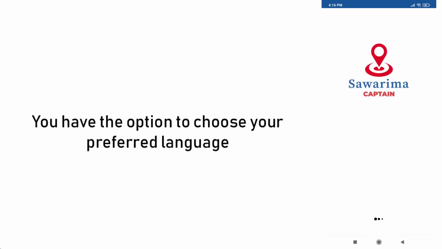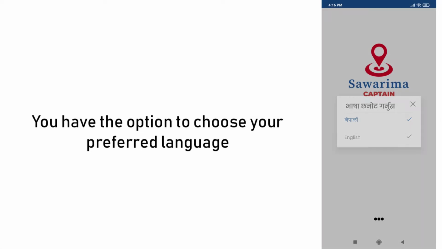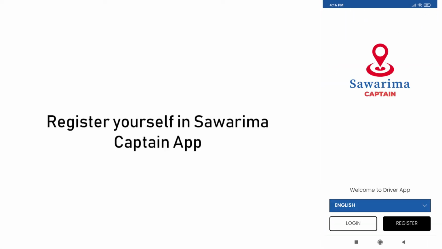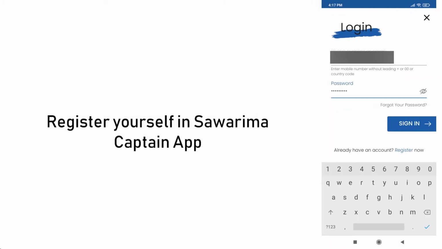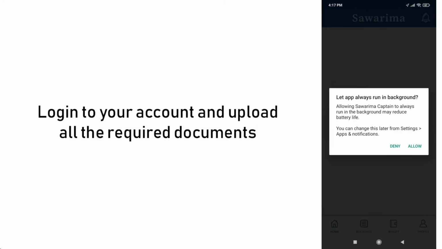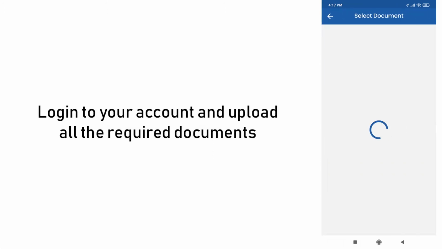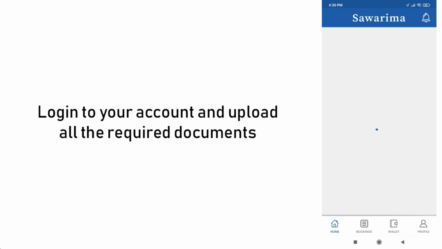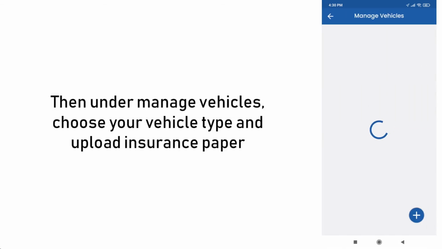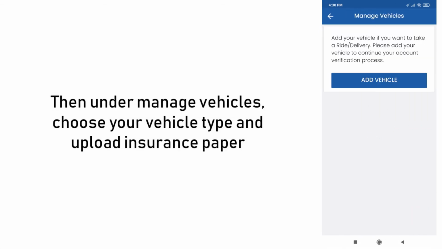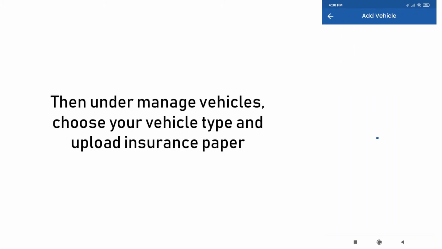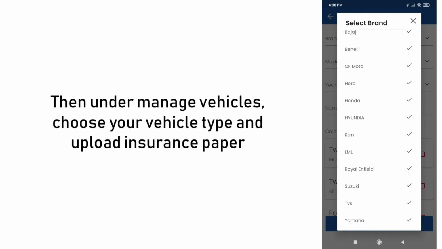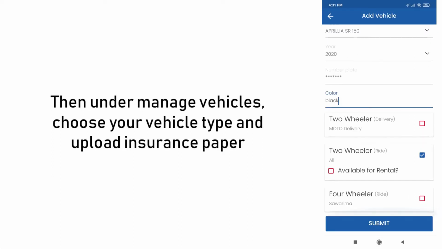You have the option to choose your preferred language. Register yourself in Sawarima Captain App. Log into your account and upload all the required documents. Then under Manage Vehicle, choose your vehicle type and upload insurance paper.